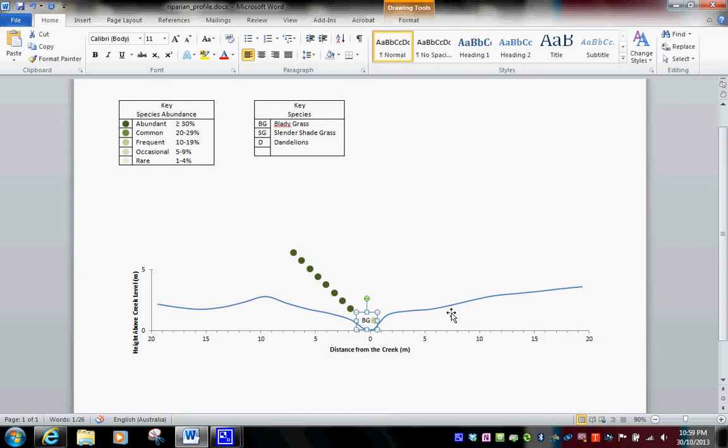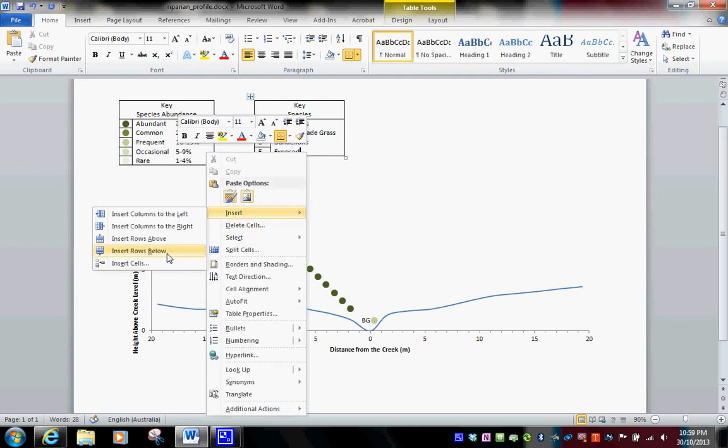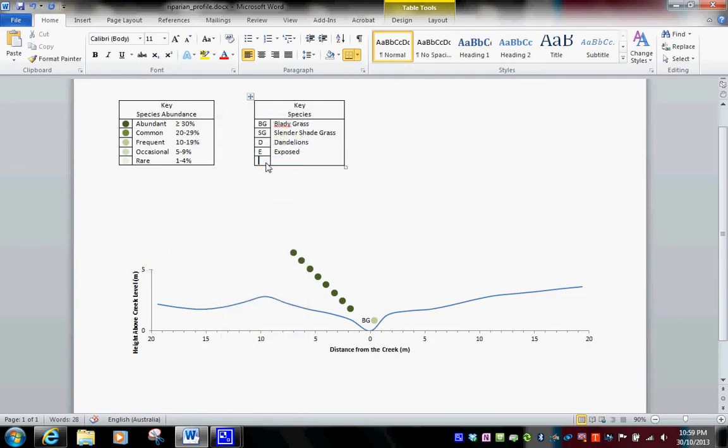I then have native species, which are also in location. We'll do those in a moment. But we've also got exposed soil, which we haven't included in here. So I'm going to add that to my legend, and I'm also going to insert a row below it to include my canopy coverage.